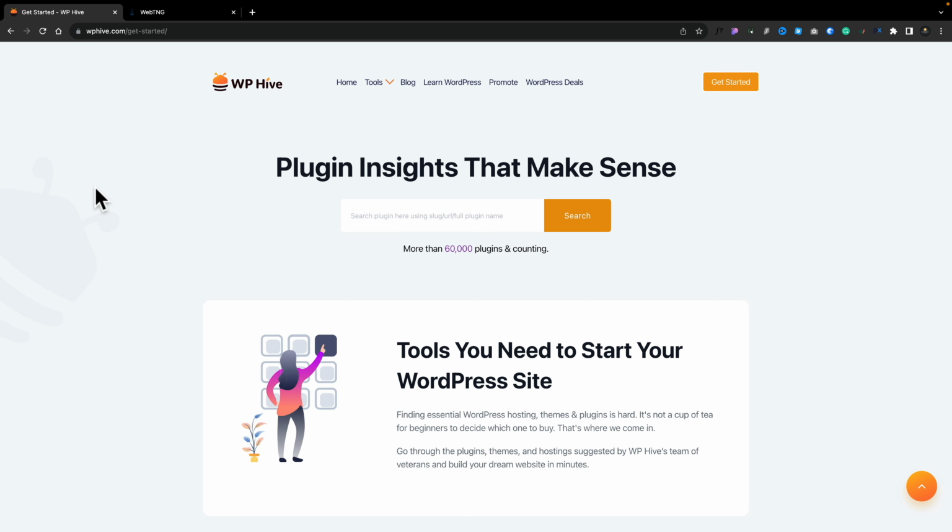Okay, so what exactly am I talking about? Well, we're talking about WP Hive. Now, there's a nice little service on here called Get Started. If we click on that, that will allow us to go in and type in the name of a plugin that we want to check out, and providing it's in the repository of WordPress, which currently has over 60,000 plugins in there, we should be able to find out any kind of problems, any issues, any kind of impact it'll have on our website. So let's try something out.